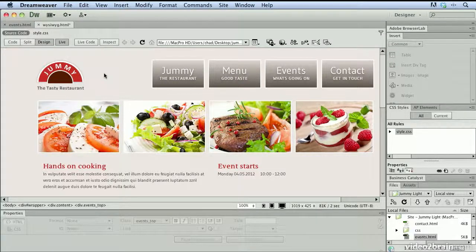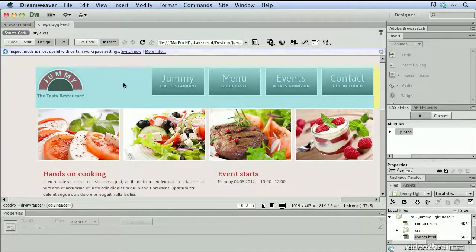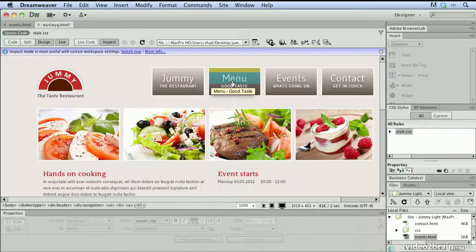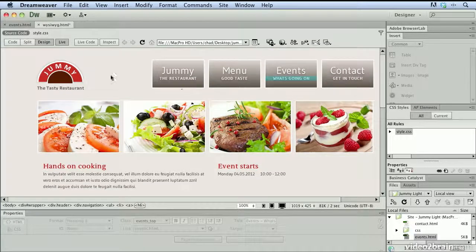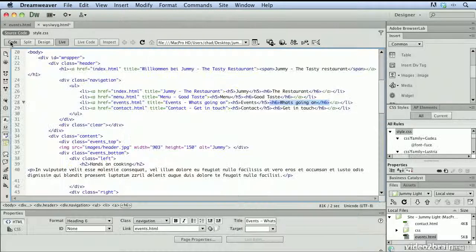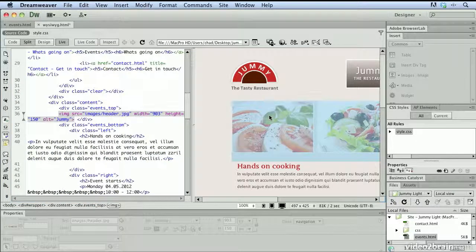Now, in addition, you can go to the inspect mode. And this is really useful because as you hover over these different items, it's going to highlight the basic component that makes up the web page. This can be used in conjunction in code view or in split view, because in split view, as I turn on the live option, as I click on these different items, it's going to highlight it inside of my code window on the left-hand side.